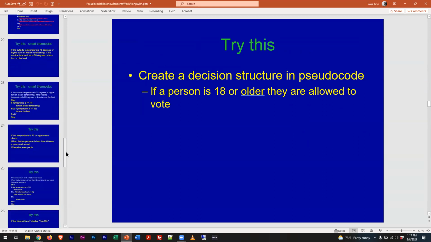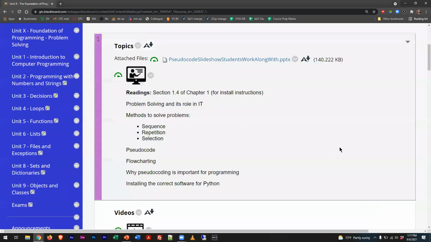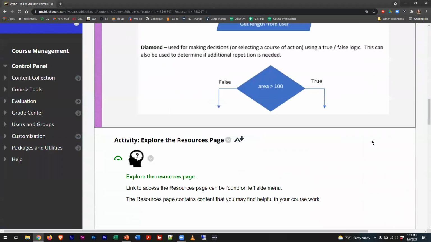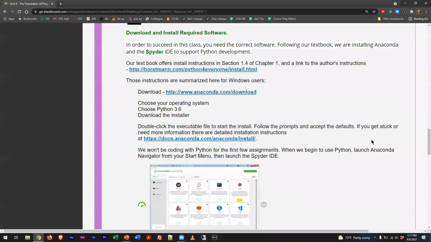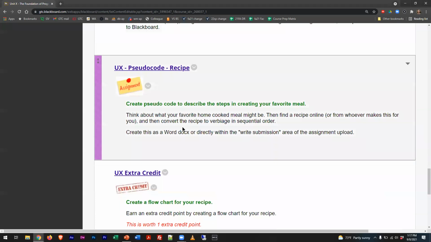And that's as far as I'm taking this little lecture, but those are the three main mechanisms that we use. So now I'm going to do a little bit of a demonstration that will help you get on track to work on the homework. The first thing we're going to do is look at what the assignment is. I know I have this pretty far zoomed in, but the assignment is to create pseudocode to describe the steps in creating your favorite meal.